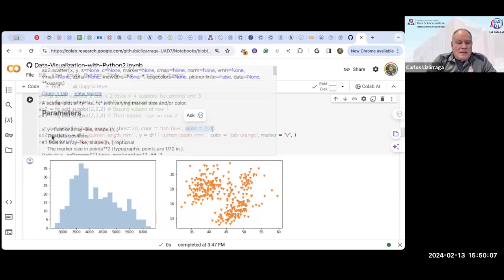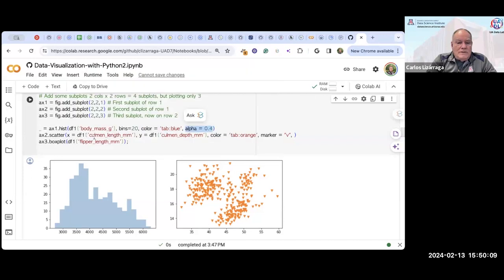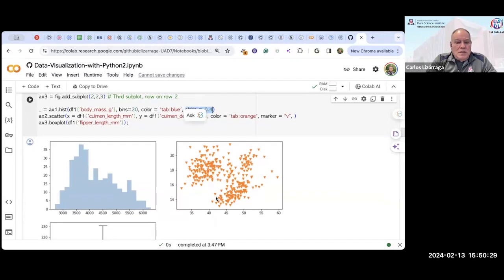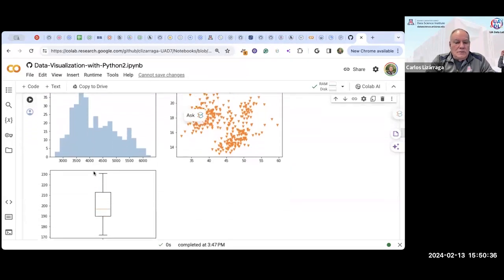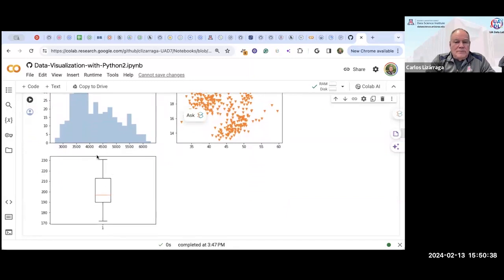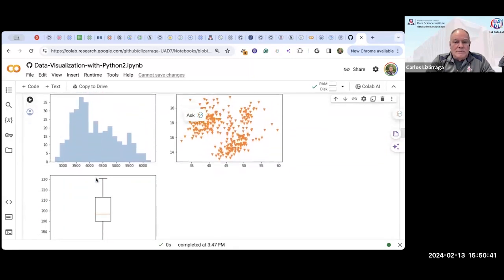AX2 is going to be a scatter plot of the culmen length versus the culmen depth. So X is the culmen length and Y is the culmen depth. Color orange and marker this inverted triangle. So that will create my second plot. And for the third plot, I will use a box plot of the flipper length. So this is the box plot of the flipper length using Matplotlib.